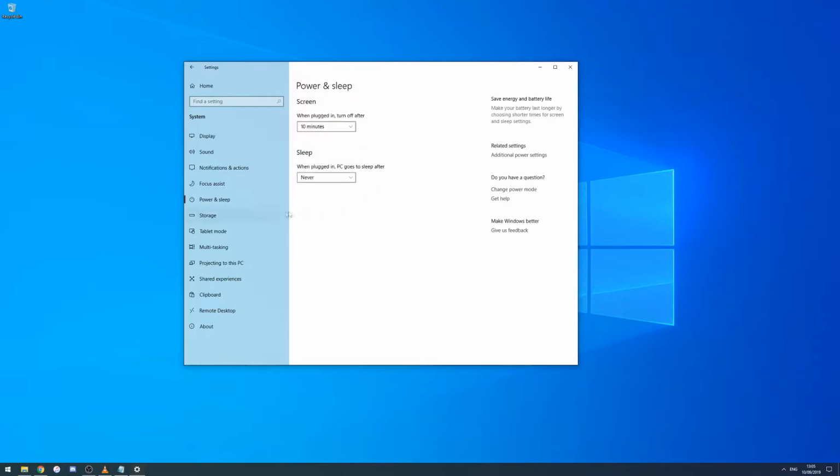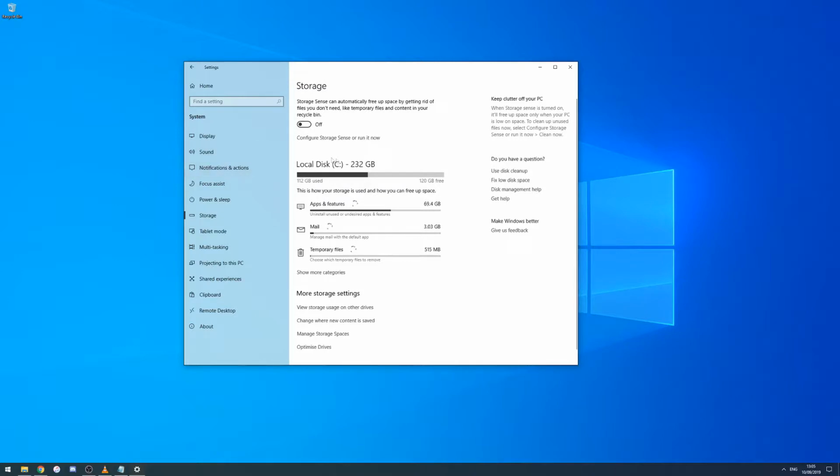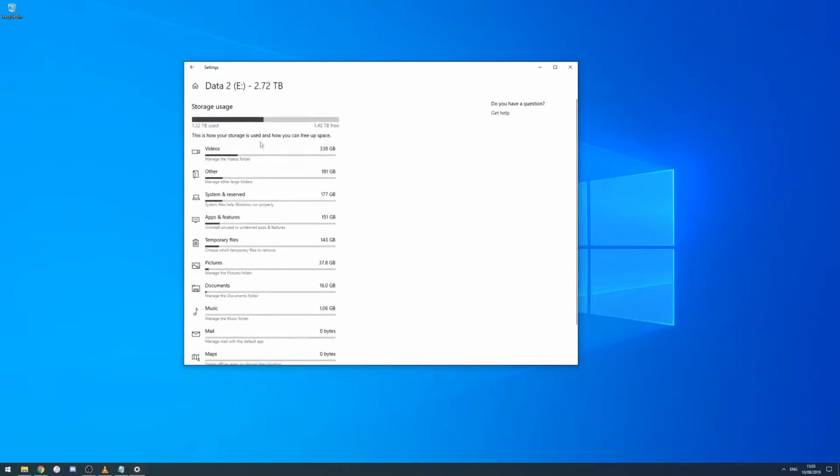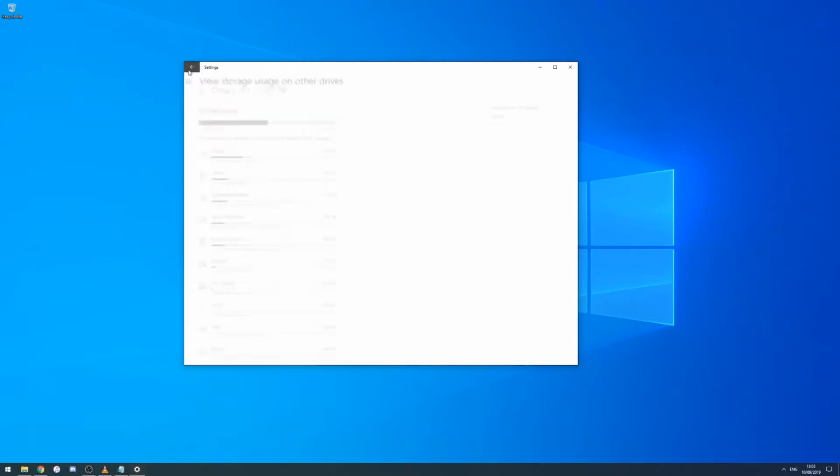Next down is the Storage area, where you can see the amount of disk space you've used on your storage devices and the categories that are using that disk space. Clicking further into the categories, you will get a detailed view of the exact folder structure that has the largest current file size. Tablet mode is the next option in these settings.